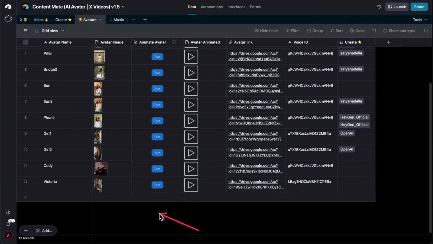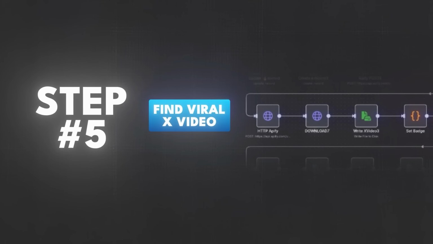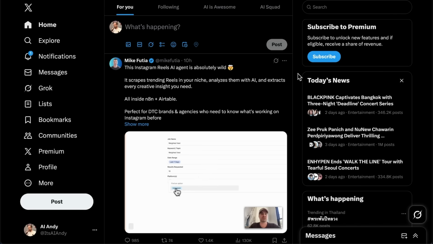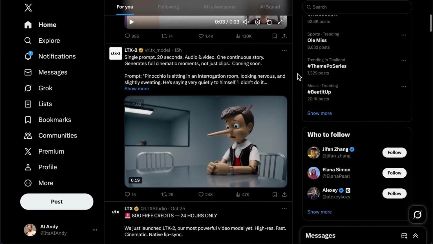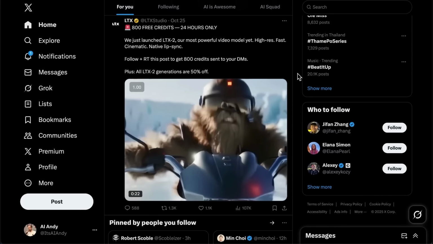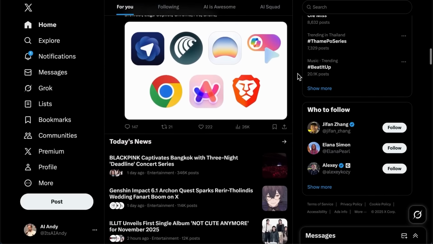But right now we only have an avatar and we have a voiceover ID. How are we going to turn this into a full video? So let's go to step number 5, find viral X video. Just go to x.com because this is where we're going to find inspiration for what our avatar can make content about. If you don't know, X is one of the places where you can find a lot of viral videos from companies that are trying to promote their own AI software, for example.